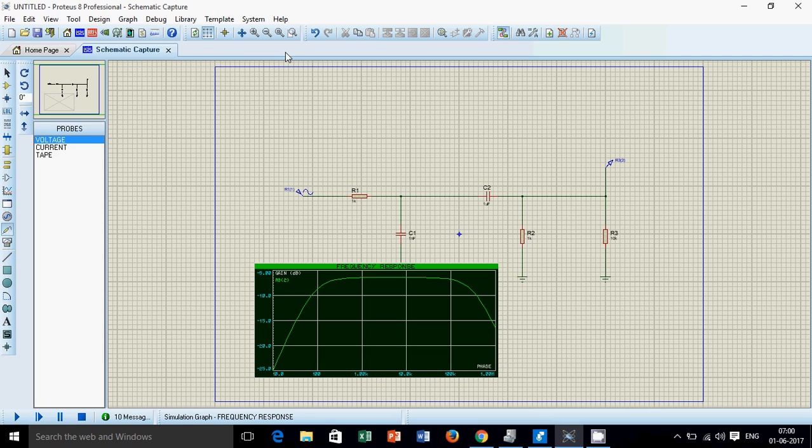So that's it from this video. We have covered low pass, high pass, band stop and band pass filter.